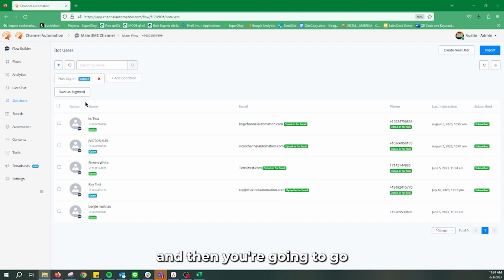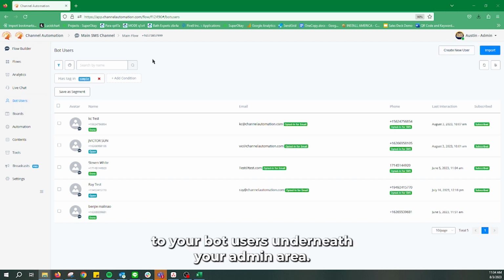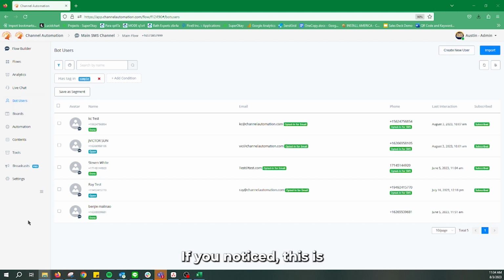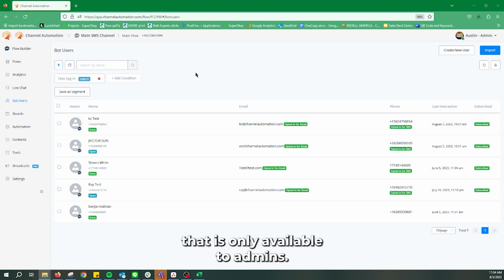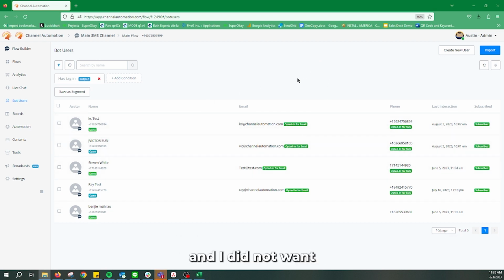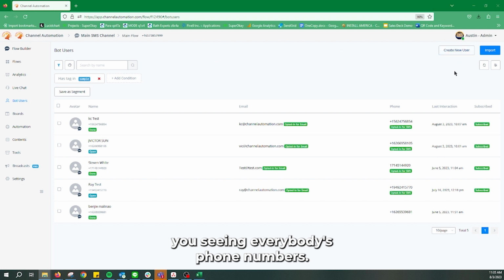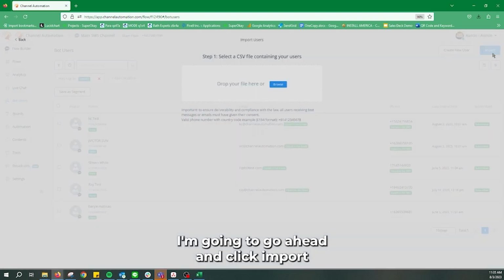And then you're going to go to your bot users underneath your admin area. If you notice, this is the second menu area that is only available to admins. I actually made it so you can't see our full list, because we have over 3,000 people in here and I did not want you seeing everybody's phone numbers. I'm going to go ahead and click import.